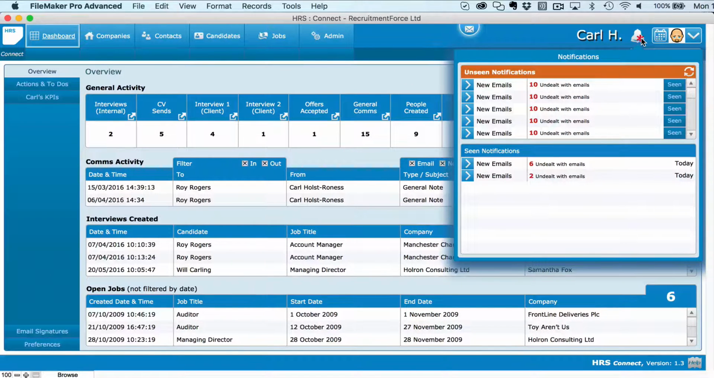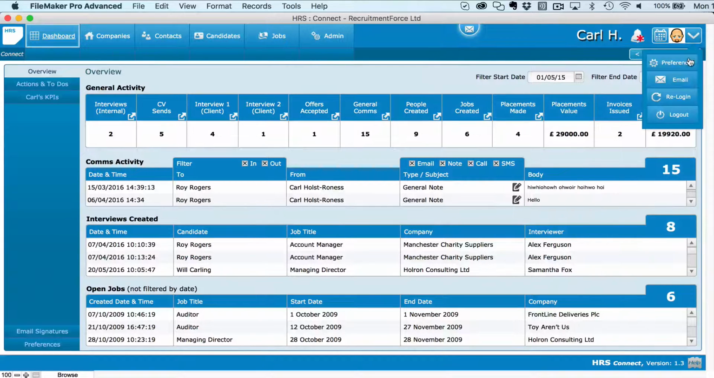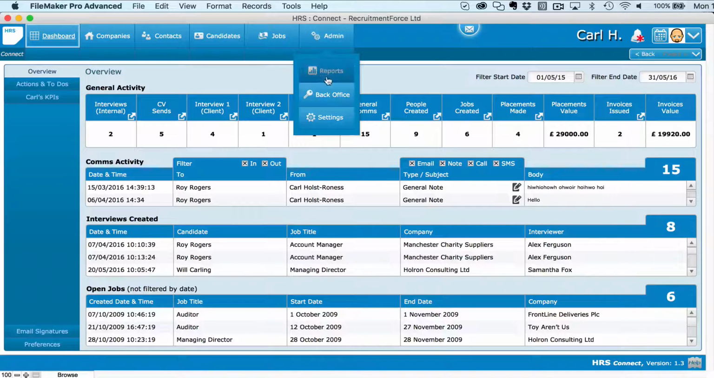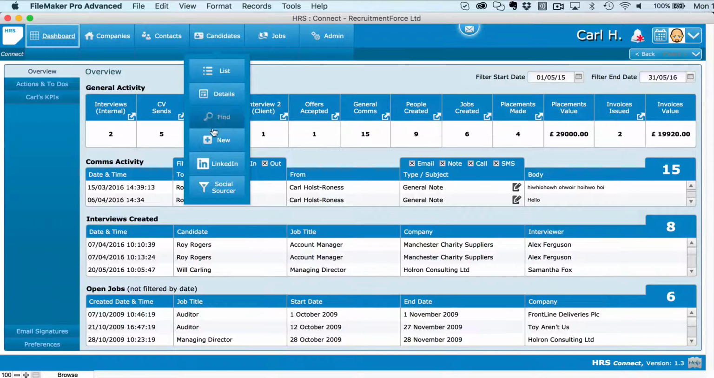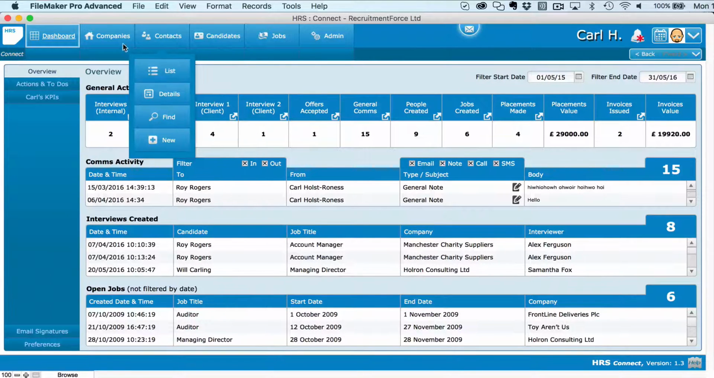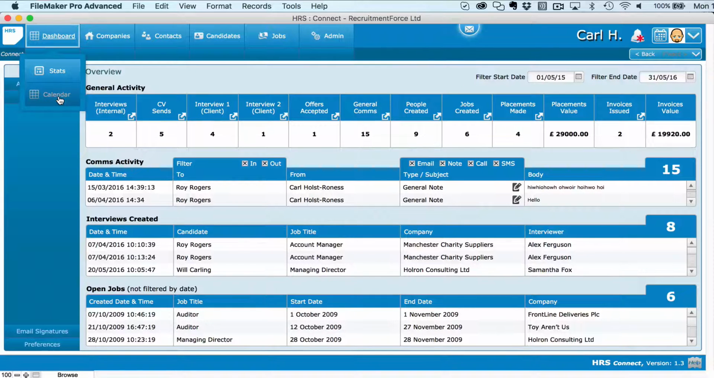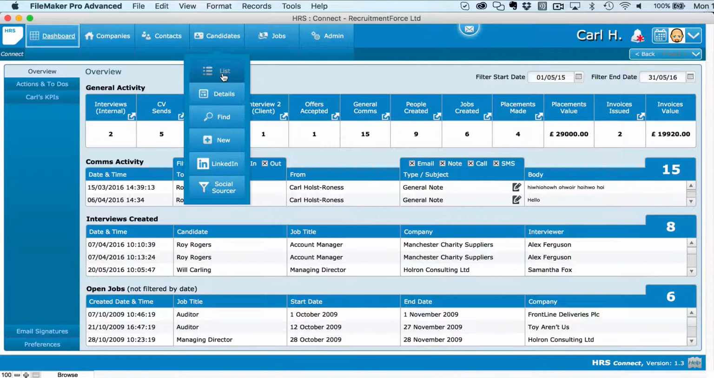We also have on the right-hand side here access to the alerts. So when you get incoming emails, for example, they'll sit there. And also access to your personal emails, logging in, logging out, and your own preferences. Access to the other tables is done purely from the navigational options from the drop-down menus that you can see at the top. So all you need to do is choose which area you'd like to go to and click on the link to take you there. So let's have a look at candidates.